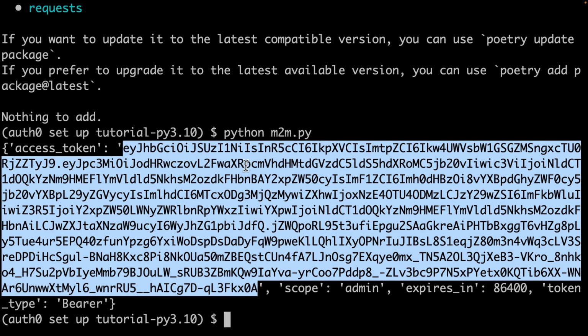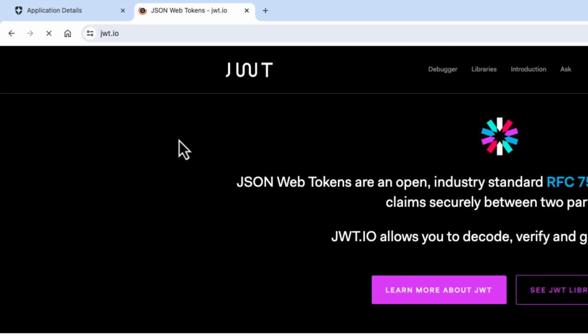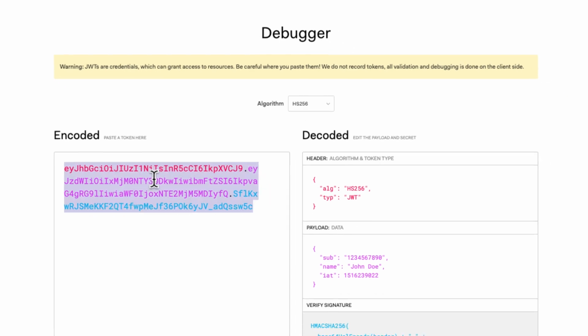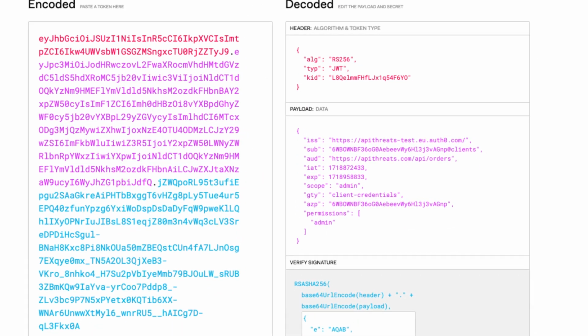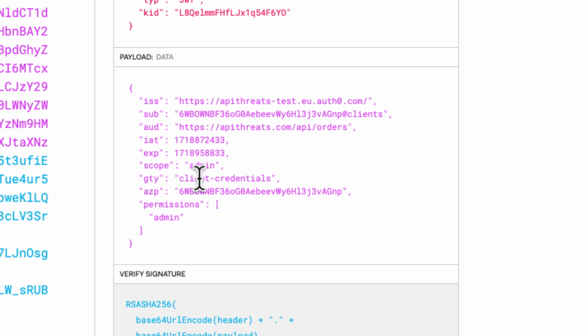To give you an idea of what the token looks like, we're going to go to jwt.io. I'm going to put the token here, and you can see all the claims. So the grant type that we used, the client credentials flow, the scope, the permissions, admin, the expiry date, the audience, the subject, everything is here. So that's a nice and easy example with the client credentials flow.